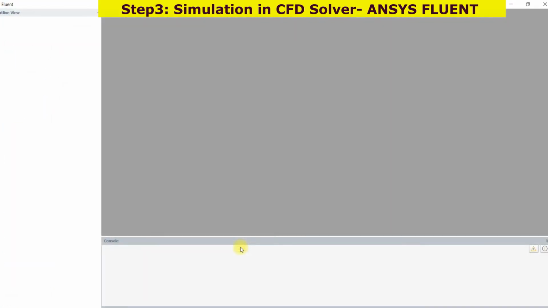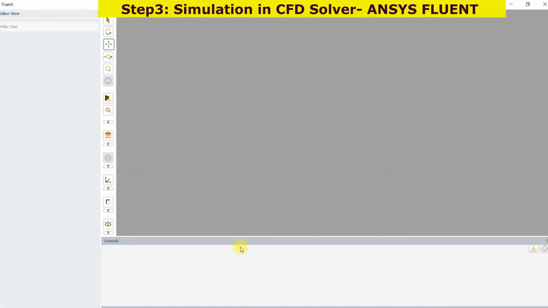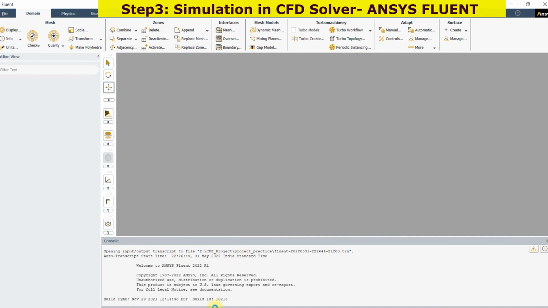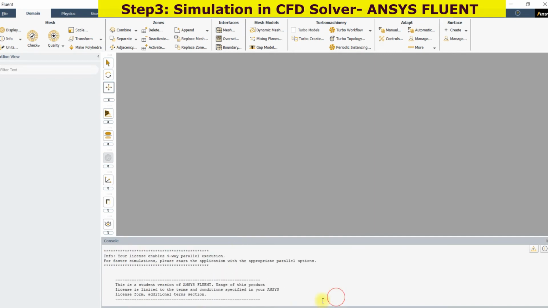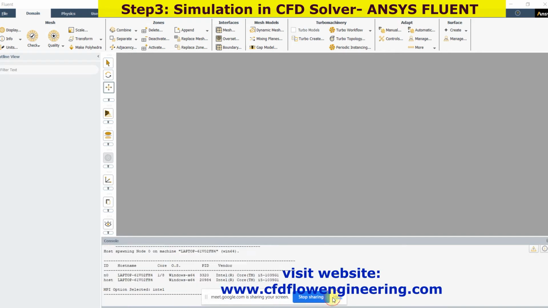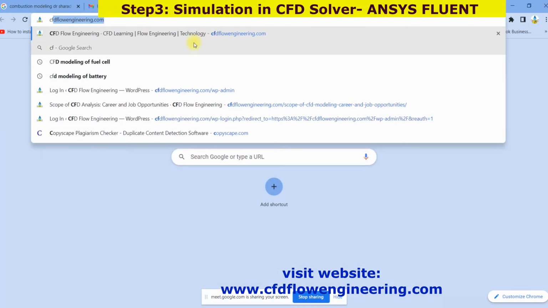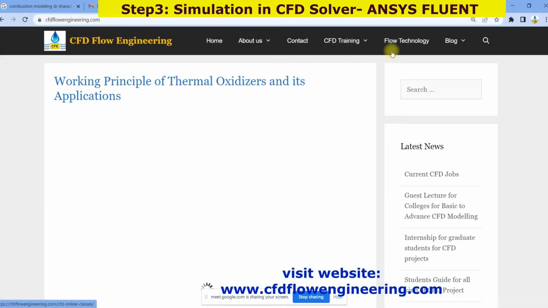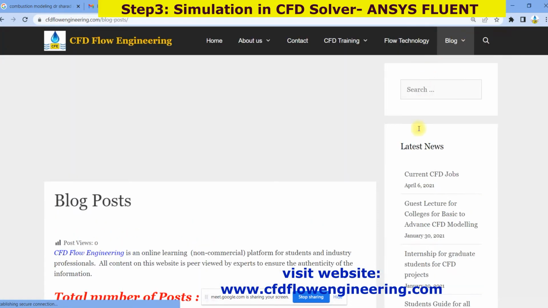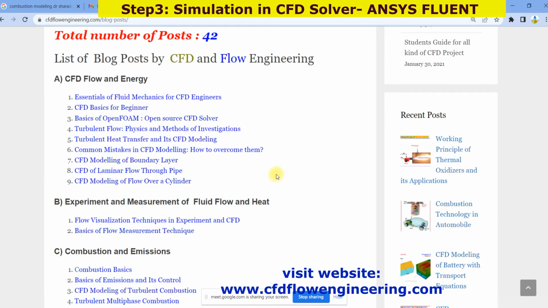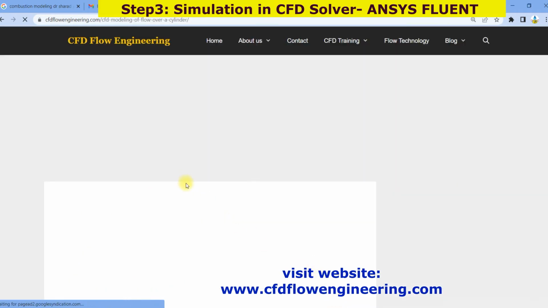Some more information is also available on the website www.CFDFlowEngineering.com. Go to the blog and read the article "CFD Modeling of Flow over the Cylinder." By clicking, we can understand the details of flow over the cylinder. First the geometry is created, then meshing in ICEM CFD, and some CFD results are presented here for the 2D model.